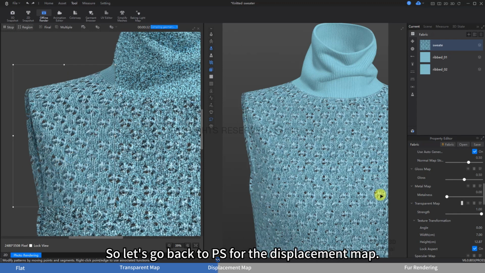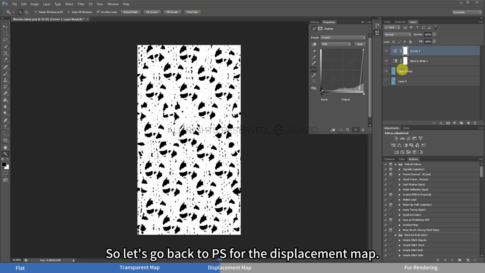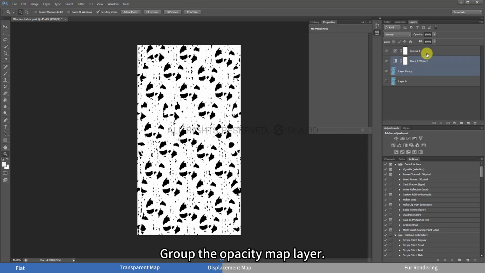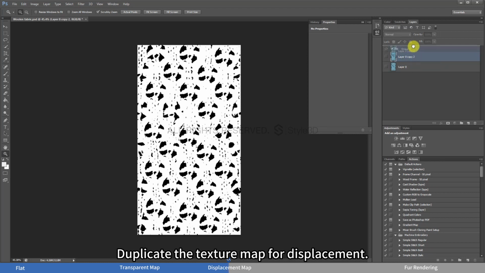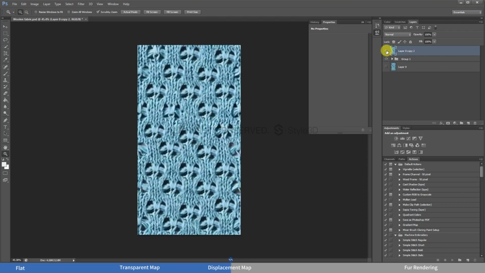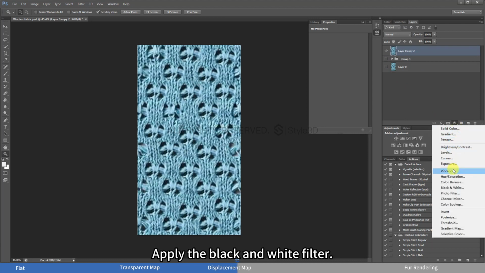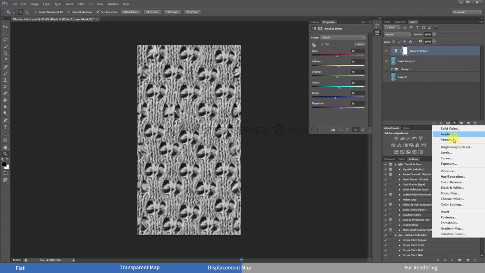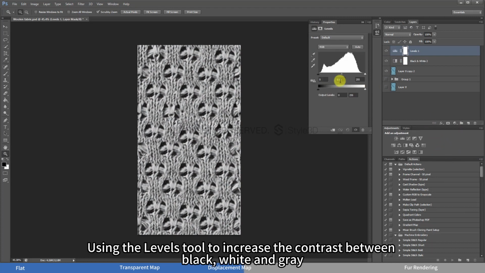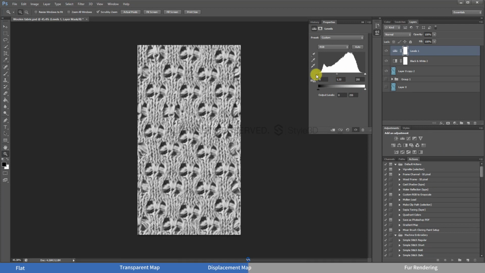So let's go back to PS for the displacement map. Group the opacity map layer. Shortcut, Ctrl+G. Duplicate the texture map for displacement. Apply the black and white filter. Using the Levels tool to increase the contrast between black, white, and gray.